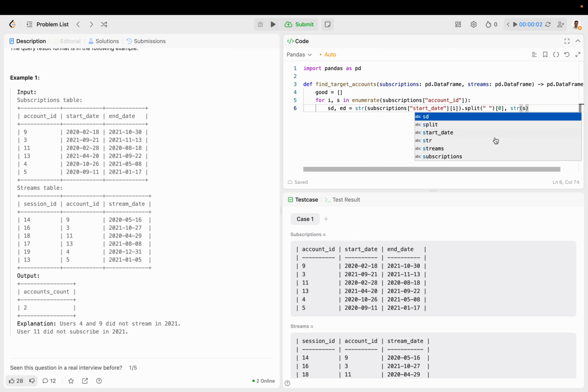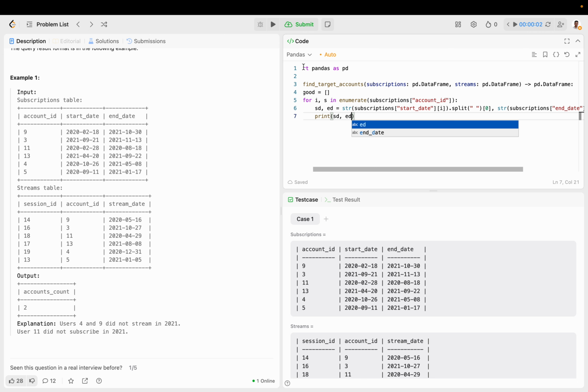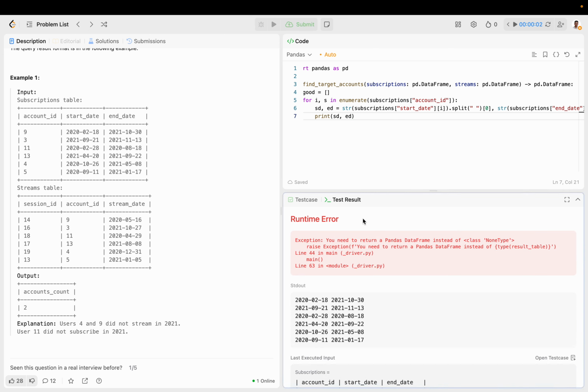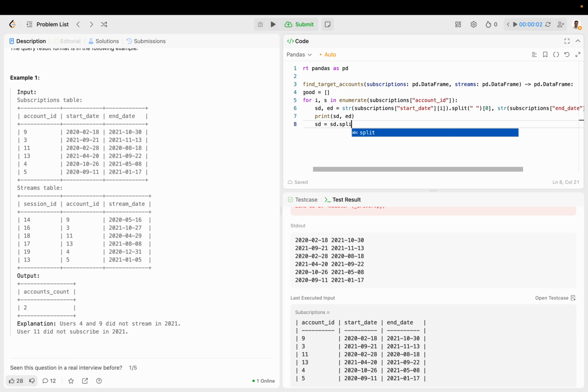And do the same thing with the end dates. So split it, 0, and let's print SD, ED. Okay, so again, we're only interested in this, so let's split it again by the dashes. So SD equals SD.split by the dash.